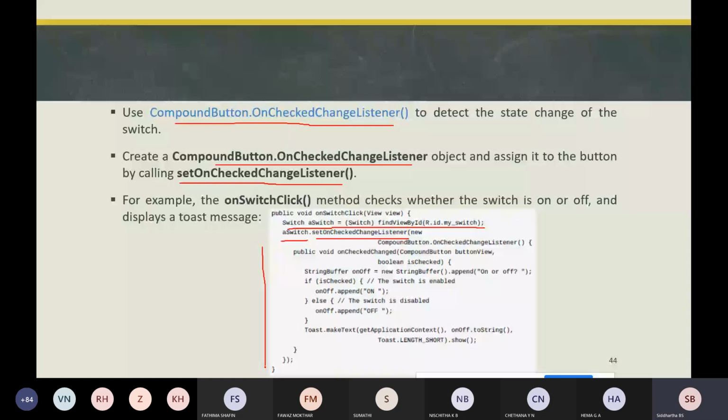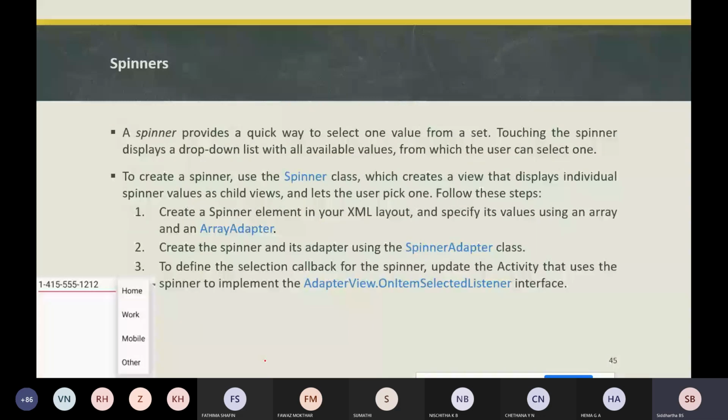Next is spinners. If we want to select a value from a set, if the user wants to select any one value from a set, then we can use the spinner. The spinner provides a quick way to select a value, where that value may be in a set. As soon as you touch the spinner, it drops the list; the drop-down list will be displayed.